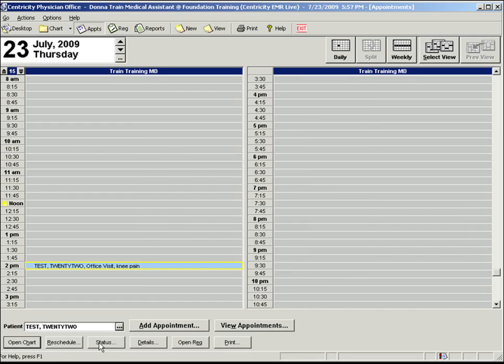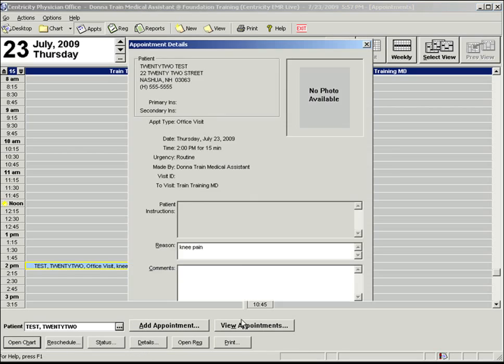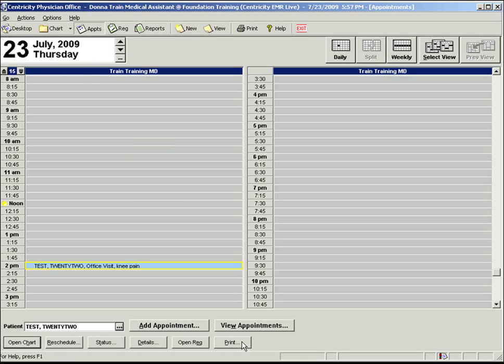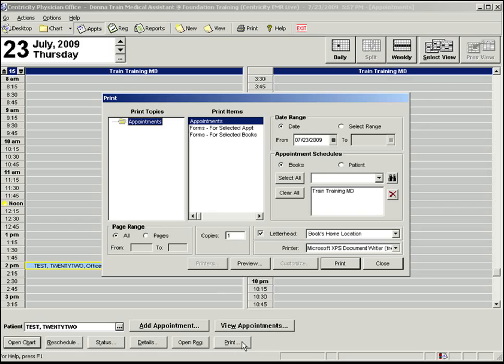More menus appear when you have an appointment selected. You can open the patient's chart, you can reschedule, check the status of the appointment, view the details of the appointment, or you can even open the registration screen. And you also have print options to print a certain appointment book.